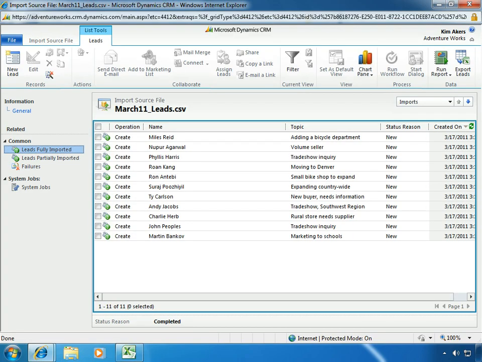Once you understand the basics of importing data, you can easily manage all of your customer information using Microsoft Dynamics CRM.